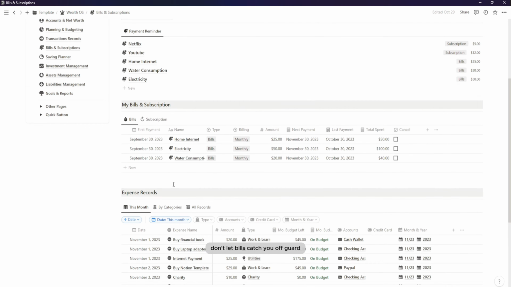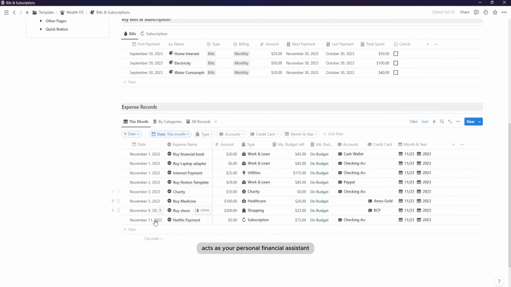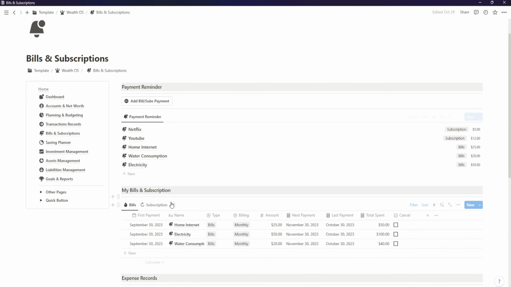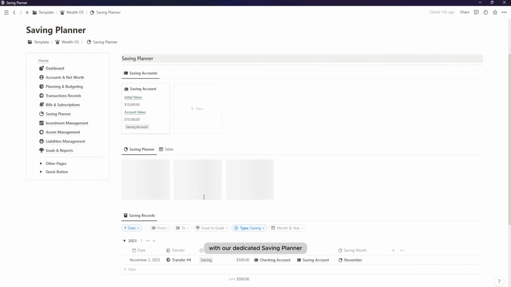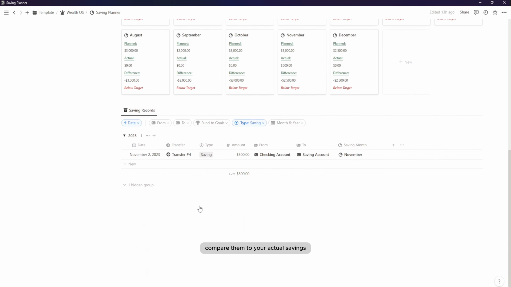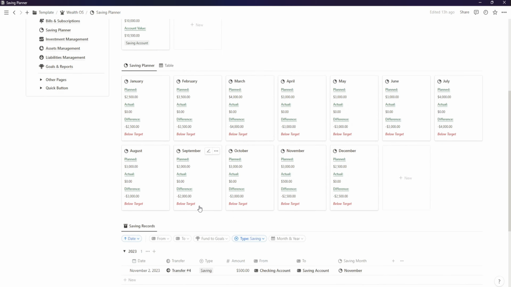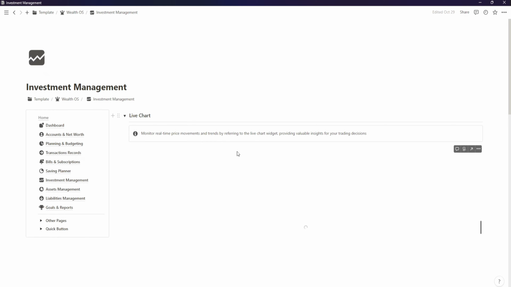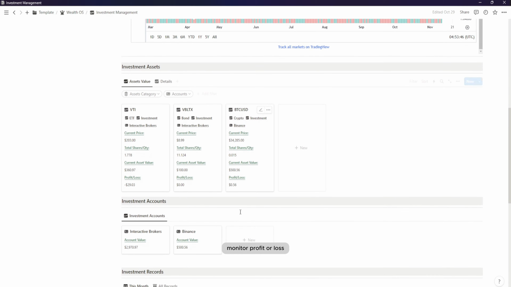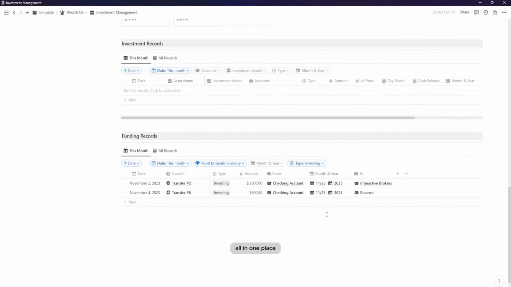Don't let bills catch you off guard. Our bills and subscriptions section acts as your personal financial assistant, reminding you of due dates and tracking your total spending. Saving for the future is a breeze with our dedicated saving planner. Set your monthly savings goals, compare them to your actual savings, and watch your financial dreams unfold. In the investment management page, you can keep track of your assets, monitor profit or loss, and check stocks using embedded live charts, all in one place.